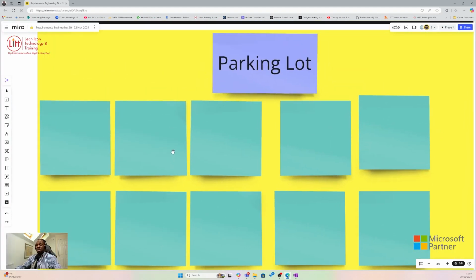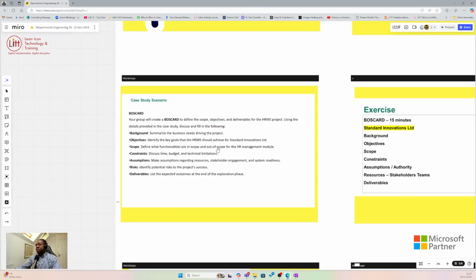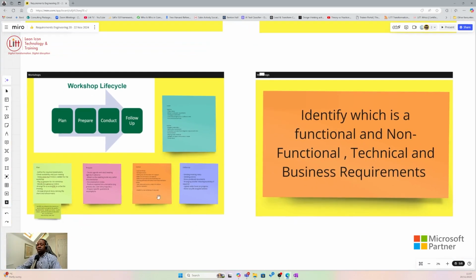We will add to it respectfully so that people don't feel they've been brushed off and not been listened to. So have a parking lot area and people can come and add any extra information to your workshop. So we've looked at conducting an effective workshop.